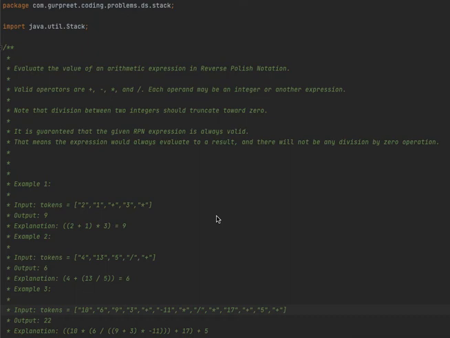I recently had an interview with one of the companies in New York. It's SiriusXM, a company which has acquired Pandora. So I had 2 or 3 rounds, I believe. A couple of other rounds had some discussions about Spring Boot and microservices. So there was another coding round which has this question related to reverse polish notation.